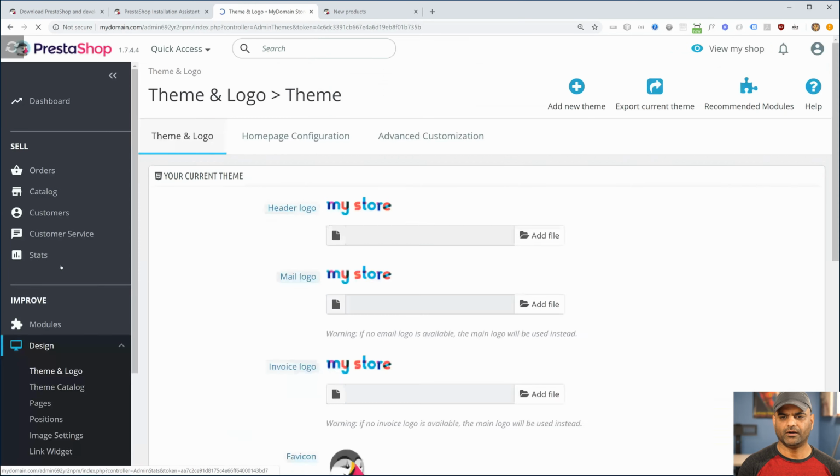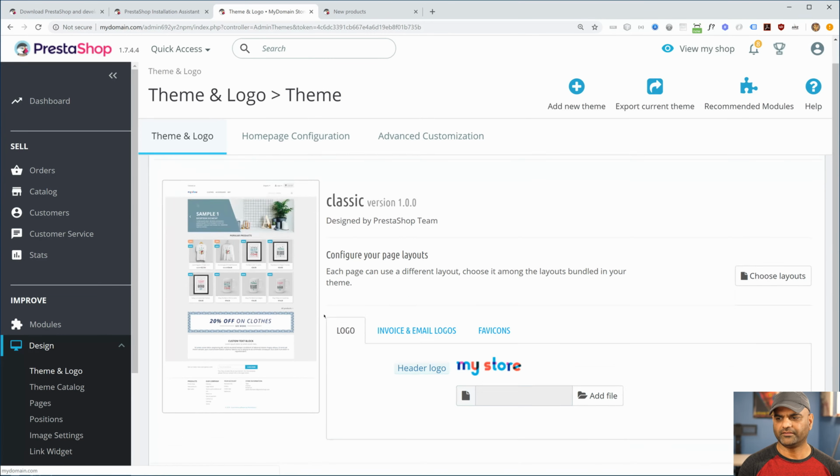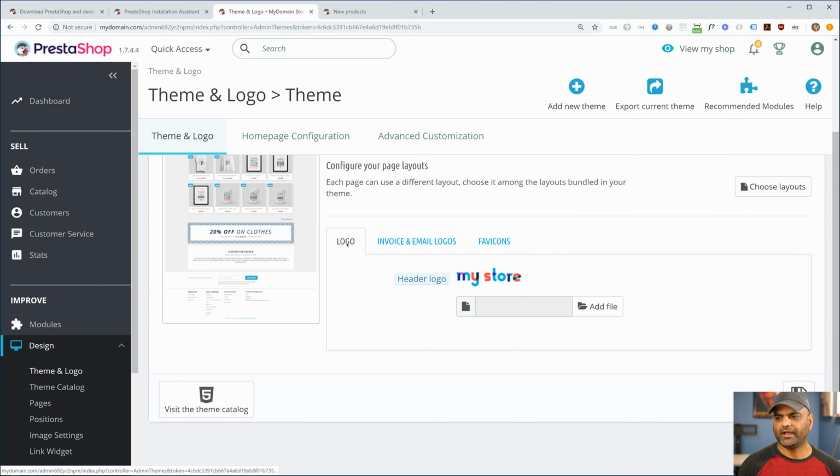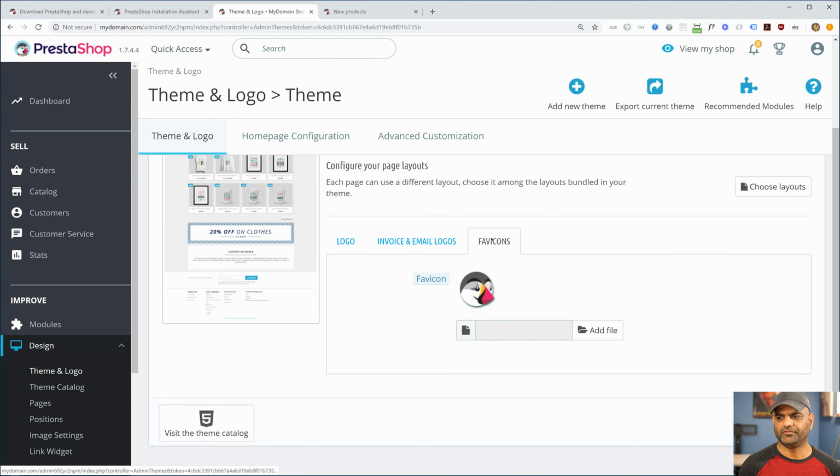So I showed you how you can modify the theme. If you wanted to add a logo, you can click on this add a file and select the logo image and add it there. So the header logo will be replaced by that. If you have a favicon, the default is just the PrestaShop bird face. You can click here and add your own favicon, which appears on your website.